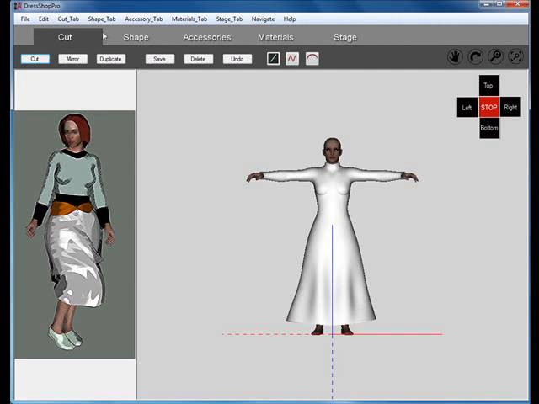That shows the sketch on the left and the model and the garment on the right. On top, we have tabs such as cut, shape, accessories, materials, and stage. Each tab has its own set of tools below. On the right, there are navigational tools and a cross to orient the model.